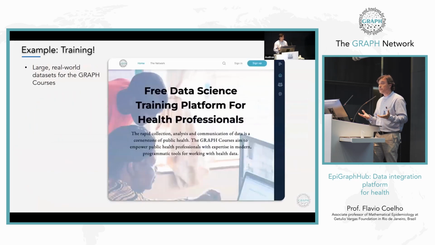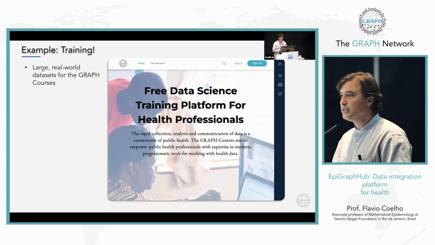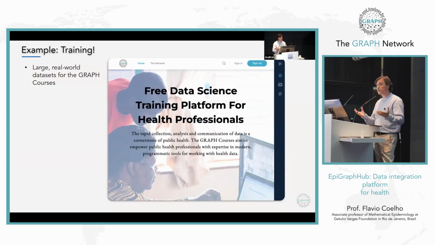Of course, I don't have to tell you that it's a great tool for educating new analysts. Everybody that has ever tried to learn to do data analysis knows how hard it is to find exciting and innovative and relevant data sets to work with. And EpiGraphHub actually is the repository of data that's going to be used by the GRAPH courses to train the next generation of analysts. So that's another application of our platform.